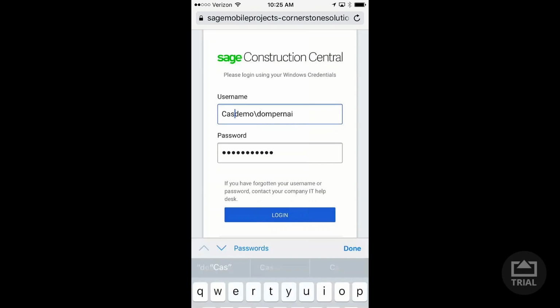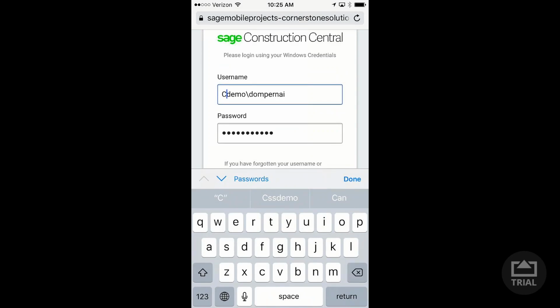Okay, oh, I see what I did wrong. I have a typo. Sorry about that.